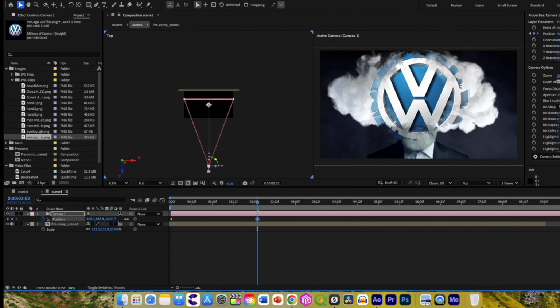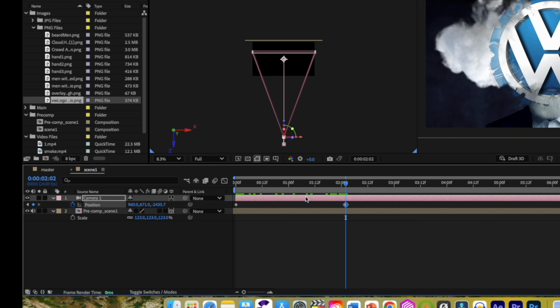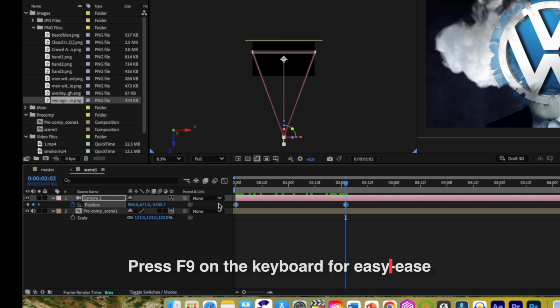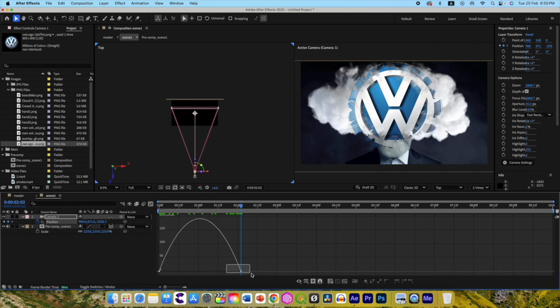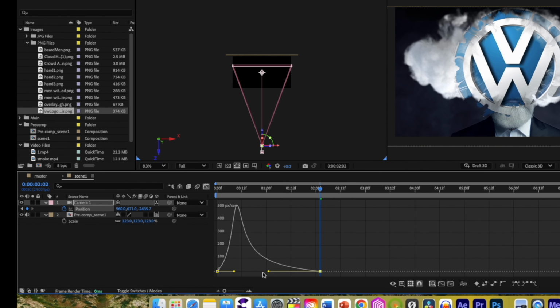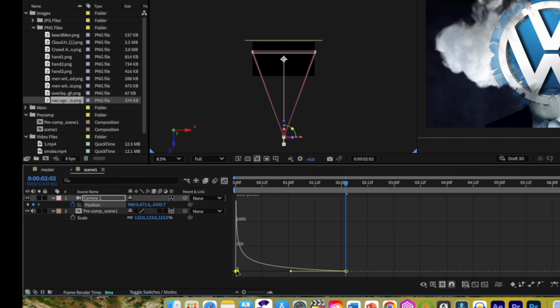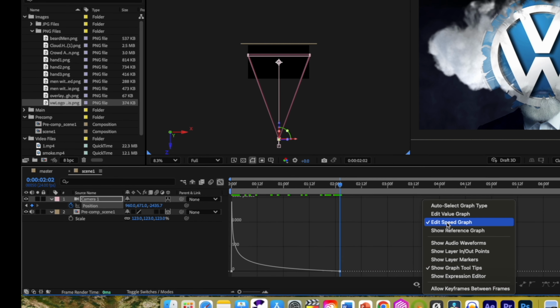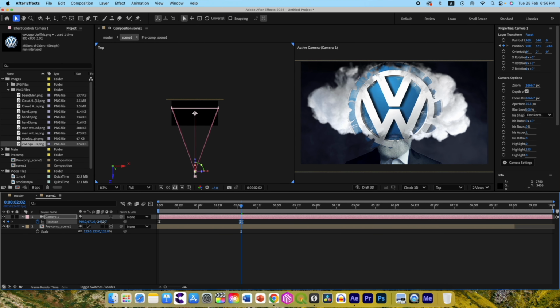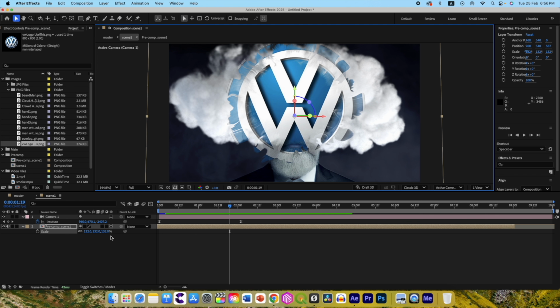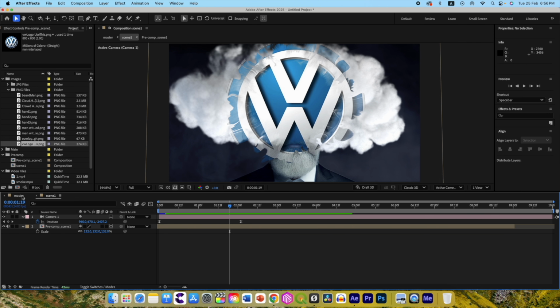You can also adjust the Y axis like this. Select both the keyframes and press F9 for ease. Click on this graph icon to open the graph editor. Select the handle and move it to make the graph look like this. Make sure you are editing the speed graph from here. Let me zoom it a little more. Alright. Change back to one view and your first scene is almost ready.